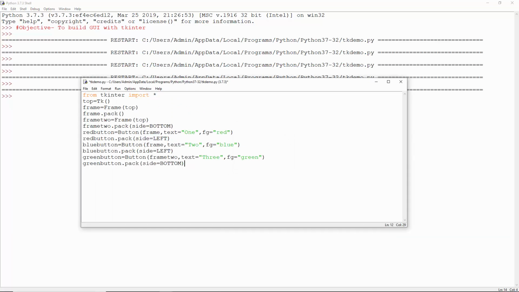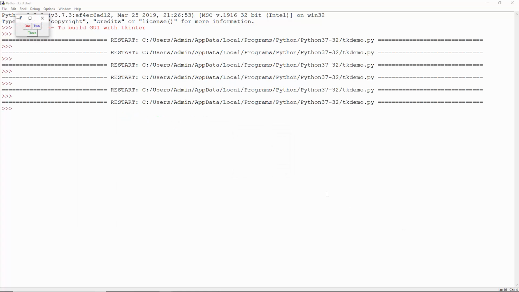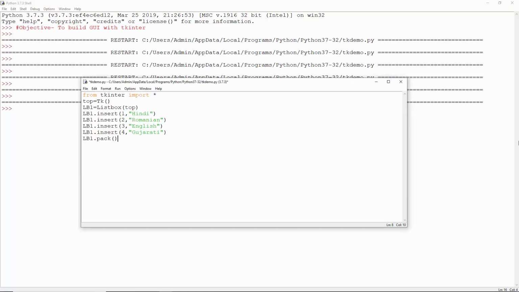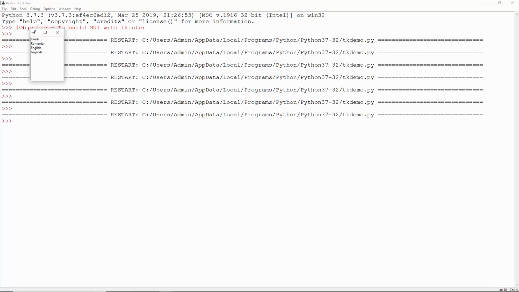This is a frame with 3 buttons, 1, 2 and 3. 1 is in red, 2 is in blue and 3 is in the color green. This is a list box. It has 4 items: Hindi, Romanian, English and Gujarati. It lets us select an option from the list.